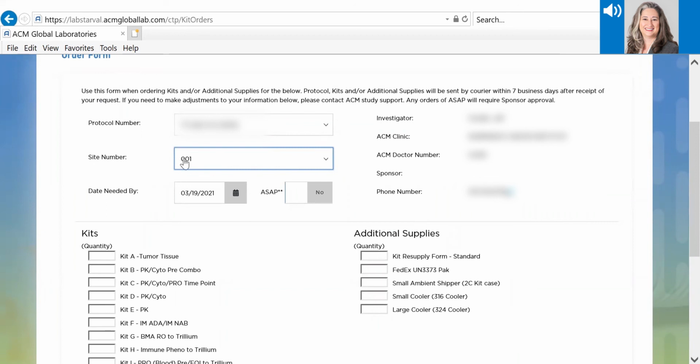It's important to note when using the ordering form and additional supplies, protocols, kits, and additional supplies will be sent by courier within 7 business days after receipt of your request. And if you need to make any adjustments to any of the information below, you will need to contact the ACM Study Support line. We do have an order function of needing kits and supplies ASAP. Anytime ASAP has been requested as a time frame for your kit reorders, we will require sponsor approval.